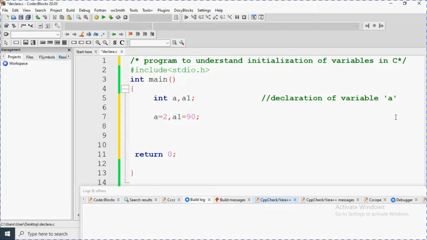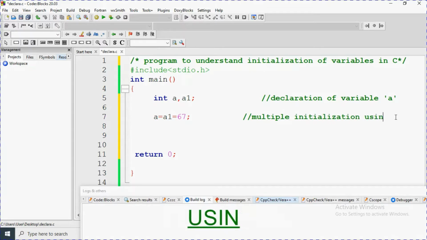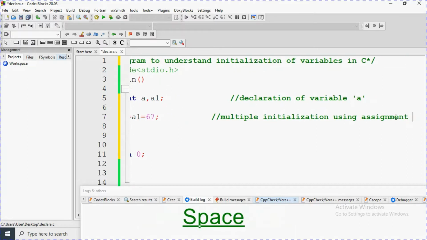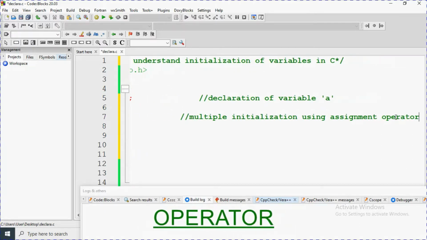And suppose we want to initialize the same value to two variables a and a1, then we can also write in this way: a equals a1 equals 67. So this is called multiple initialization using assignment operator.